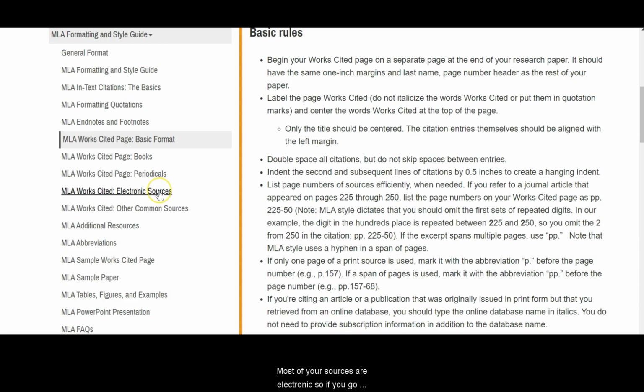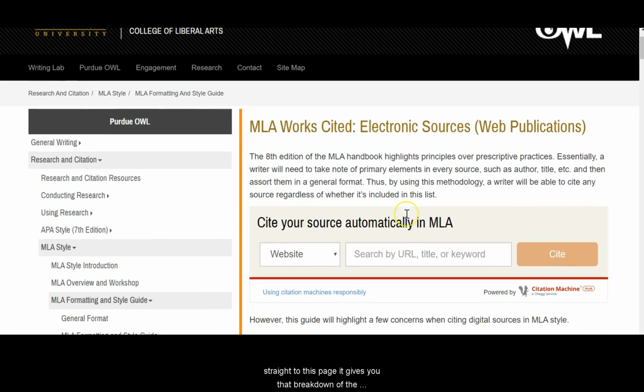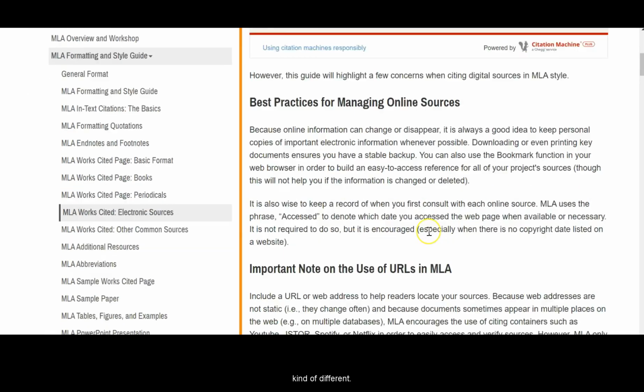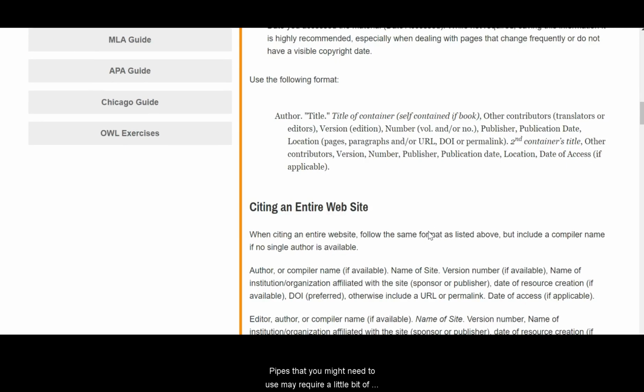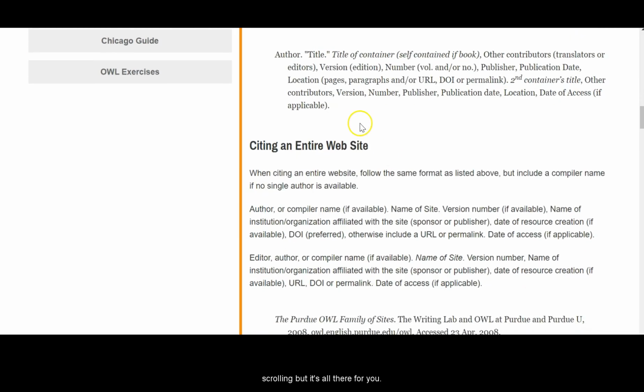Most of your sources are electronic, so if you go straight to this page, it gives you that breakdown of the kind of different types that you might need to use, right? You may require a little bit of scrolling, but it's all there for you.